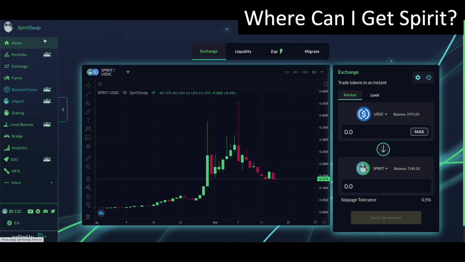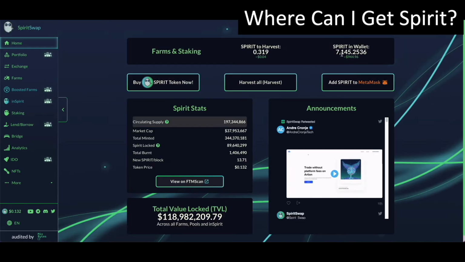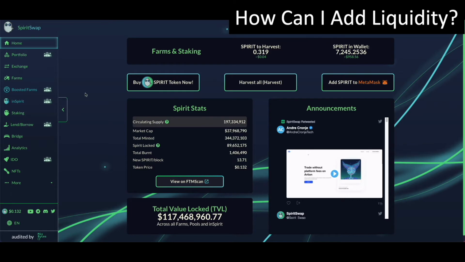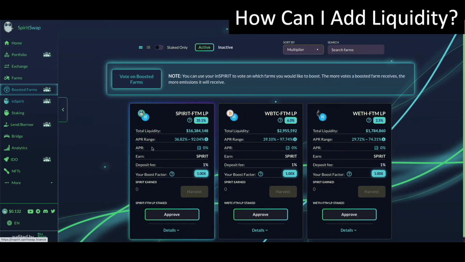If we head back to the home page, we can see that our wallet balance has been updated, and it shouldn't take more than a couple seconds because of how quick the Phantom network is. And there we go. So now that you have some Spirit, you might be wondering, what can I do with it? So here I'm going to show you how to add liquidity.